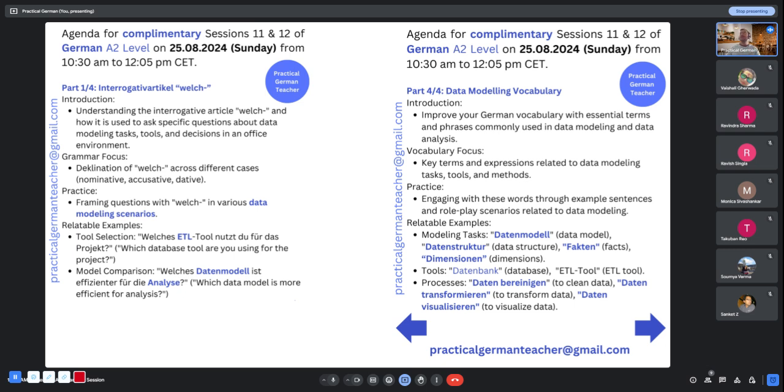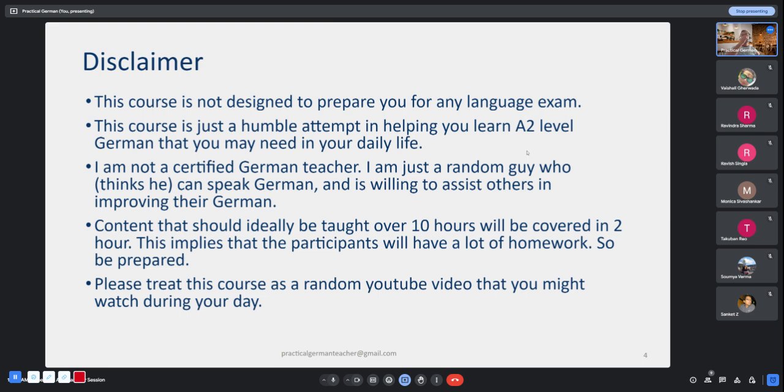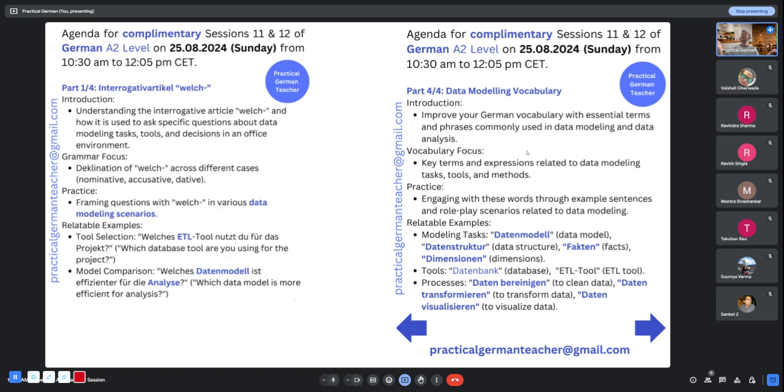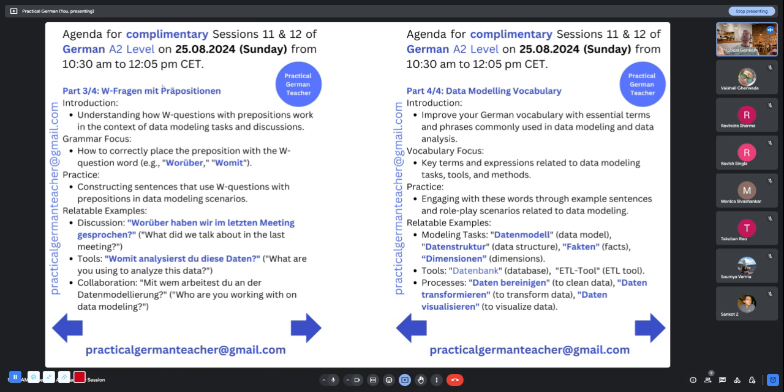You have already seen the agenda. I don't want to go through it, but we have four parts to cover today. We will cover something called interrogative article, that is Welche and was für ein. Let us quickly start. Before we do that, for those who want to look at the agenda again, there are four parts. I think there is some mistake. The fourth part will be data modeling vocabulary. The third part will be W-Fragen mit Präpositionen. We'll cover that.